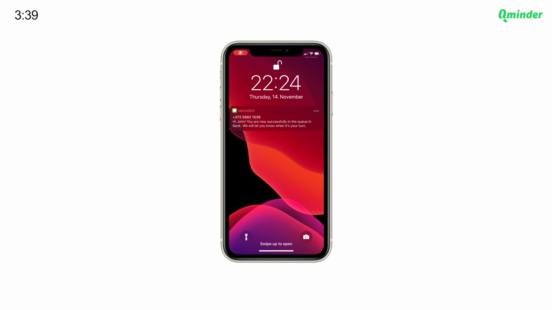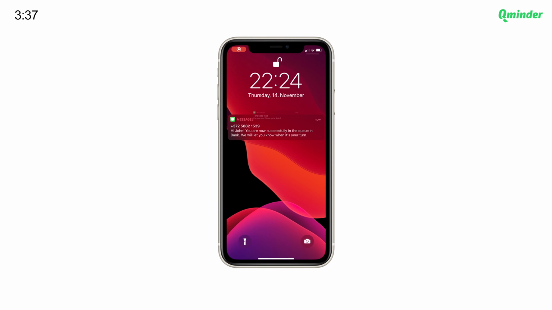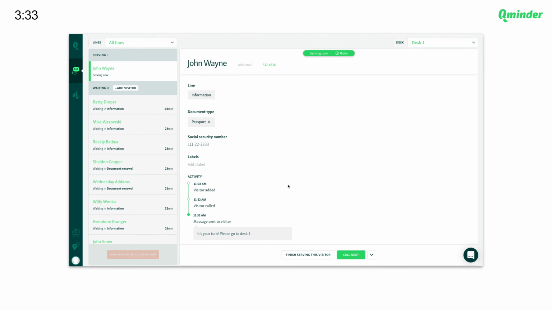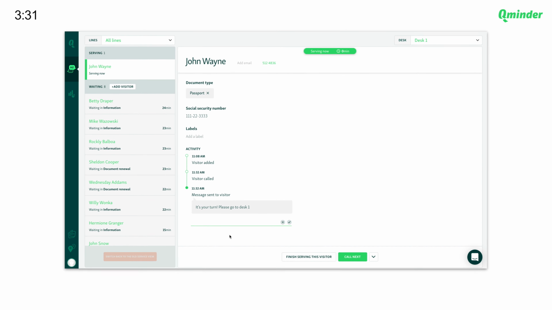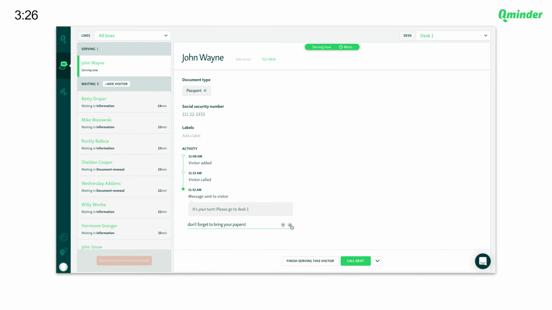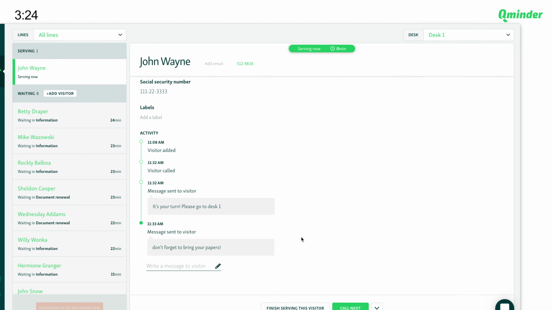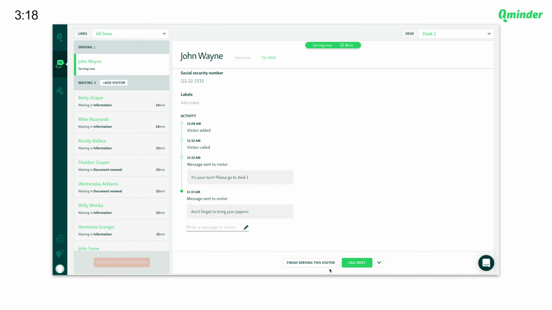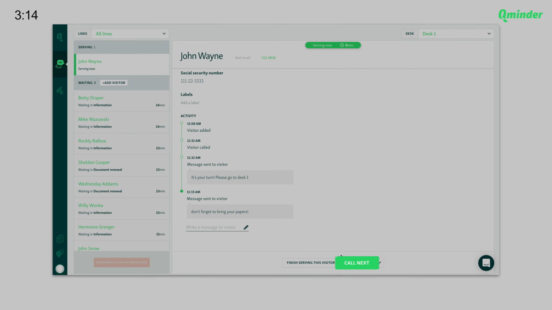And if you have SMS features enabled, the visitor will receive a text message notifying them of their turn. You can also start the chat conversation under the visitor's activity log to make sure everything is ready for service. Now that we have started serving John, his status changed to serving now, with a small clock to help us keep track of time.